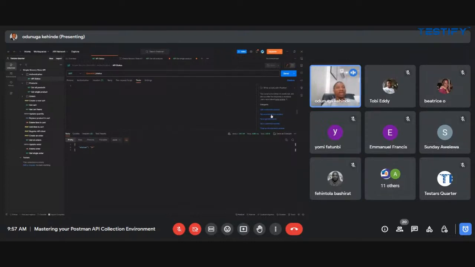Yeah, they are embedded here, whereby you can actually check for different code snippets, formats that you can use in writing your test. We have them: get an environment variable, get a global variable, get a variable, and also set a variable. We are still going to do those ones to send a request, status code.